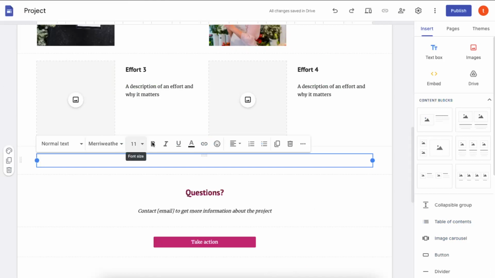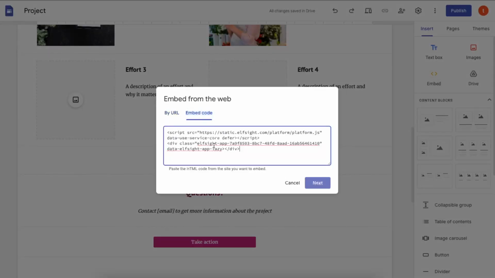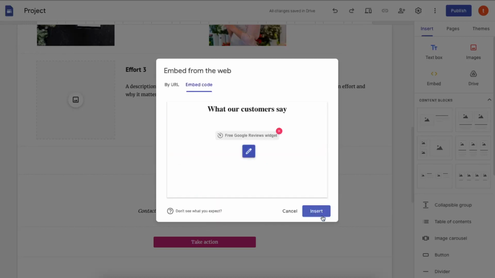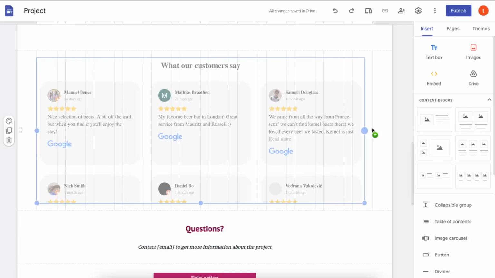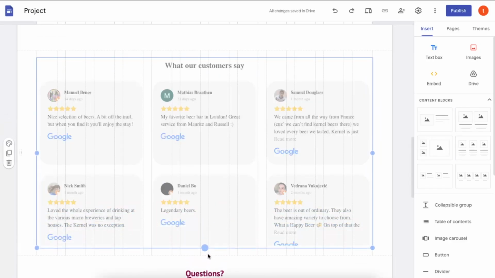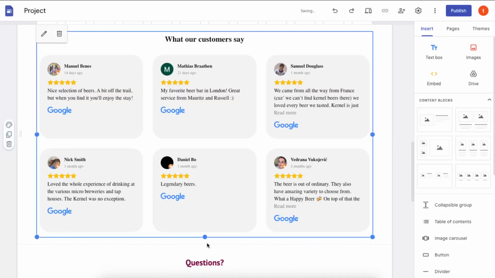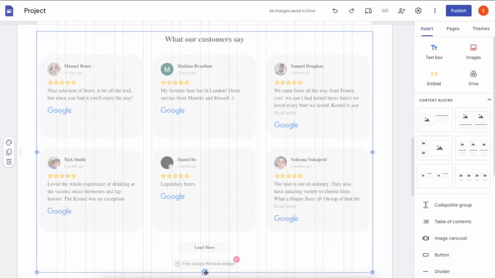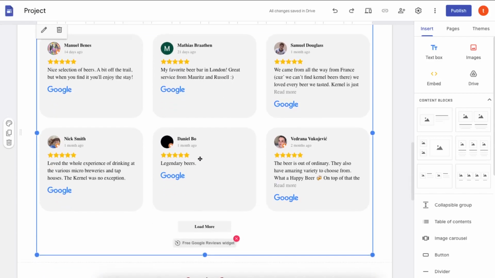And you go ahead to your project, click embedded code, enter it. And now you want to insert it. You can now drag it down so all of the reviews would fit, like so. And yep, this is how you enter it.